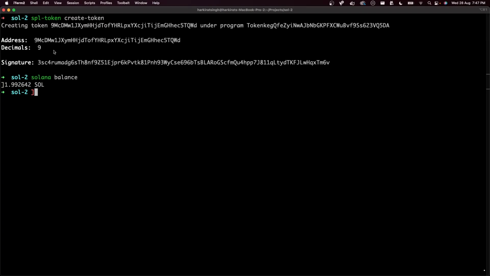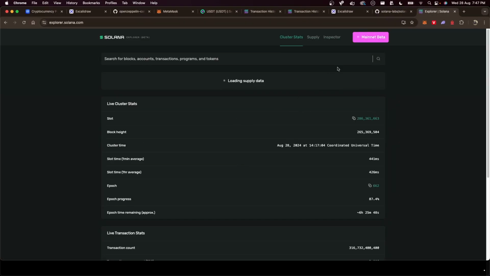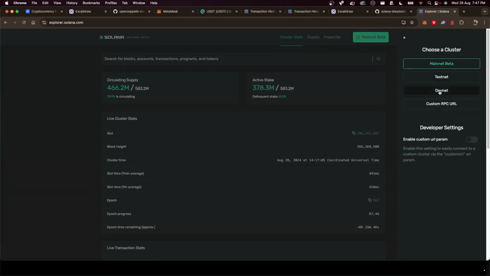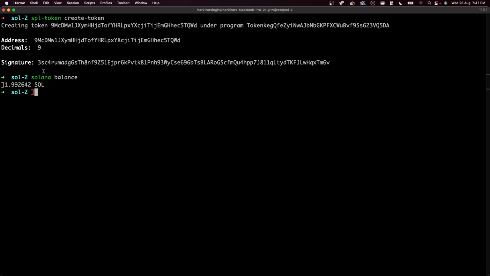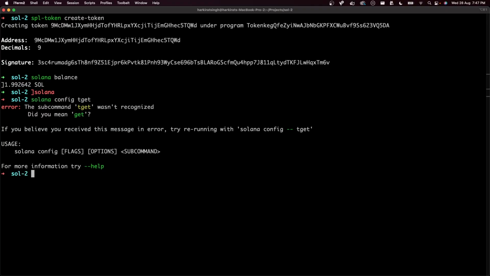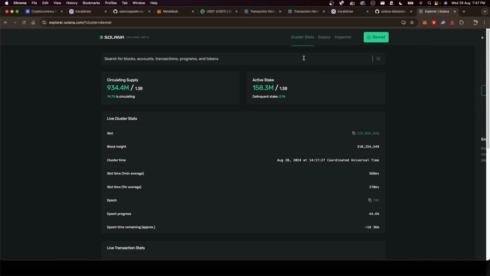Let's see how much space this took. This is the address. Let's try to explore it on explorer.solana.com. What do I have to change here? Change this to DevNet. You did not deploy this to mainnet. You don't have enough money to do it. Haha. You only have airdropped Solana. You made sure you were connected to the DevNet over here. If I do solana config get, it tells me I'm connected to DevNet. So this token is also deployed on DevNet.